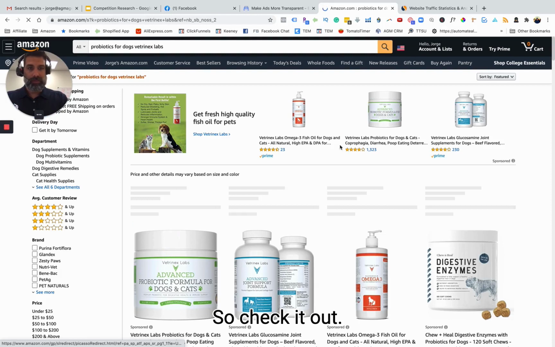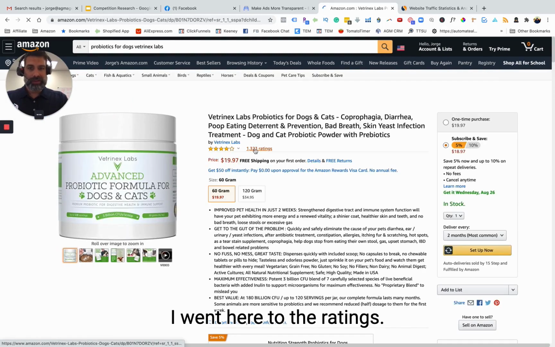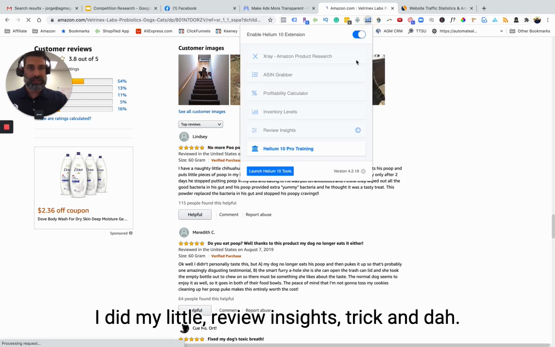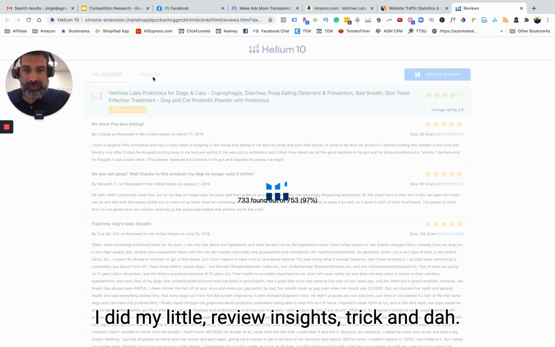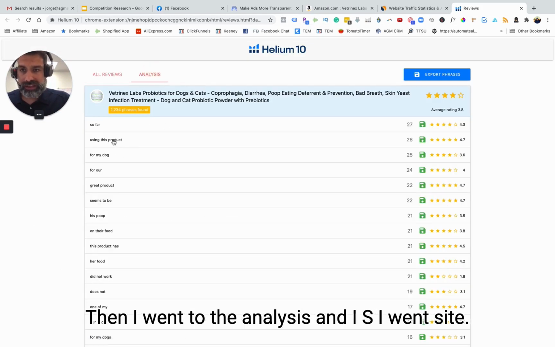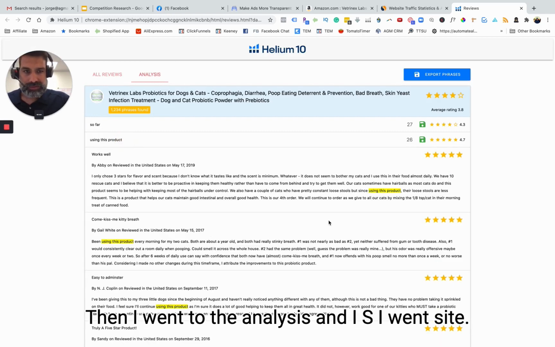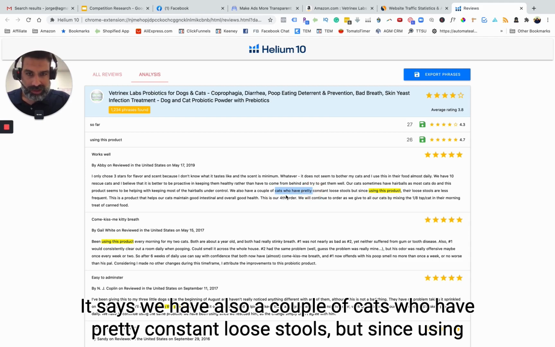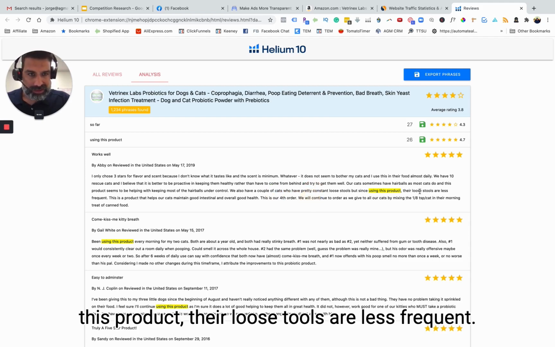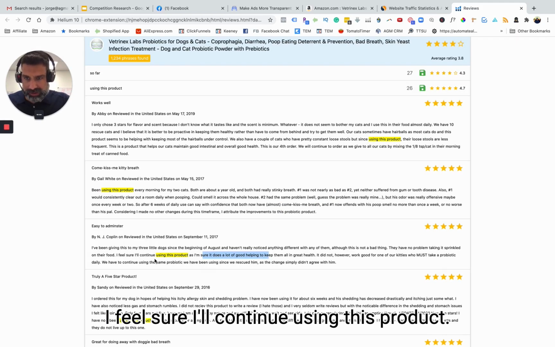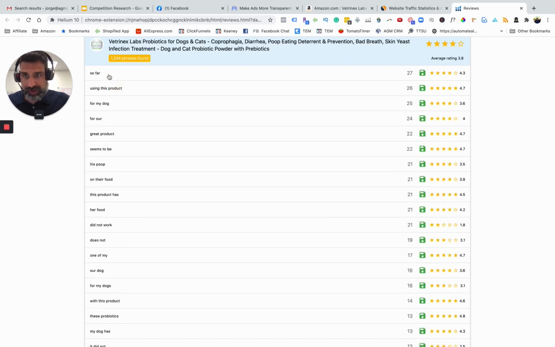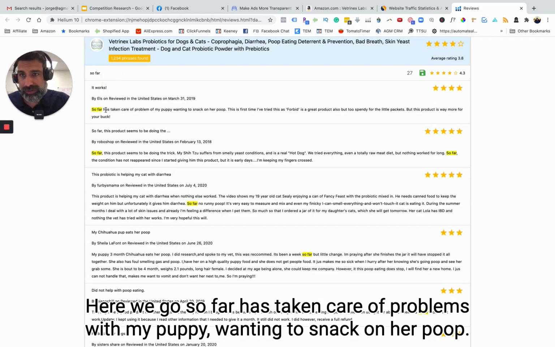Okay, so check it out. This is all I did. I went here to the ratings. I did my little review insights trick. And okay, then I went to the analysis and I went to, yep, it says that we have also a couple of cats who have pretty constant loose stools, but since using this product, their loose stools are less frequent. Okay, but I'm taking it sprinkled on their food. I feel sure I'll continue using this product.